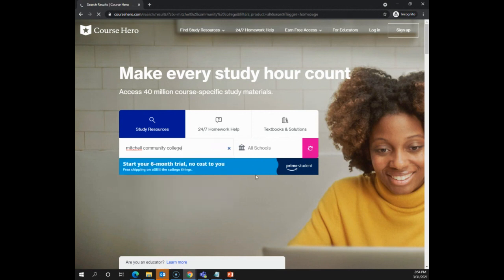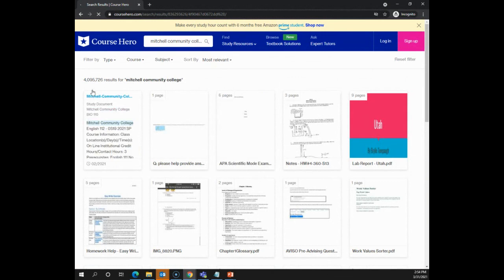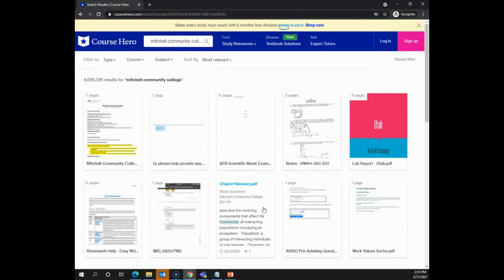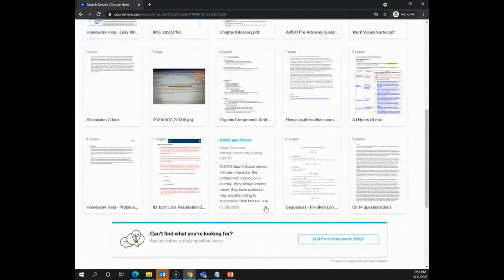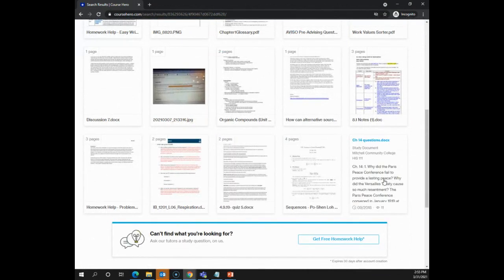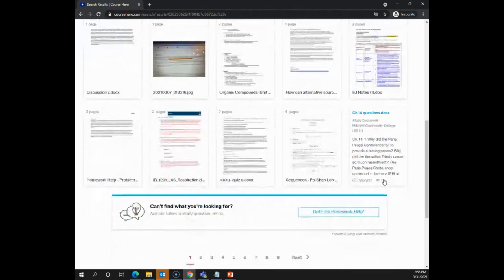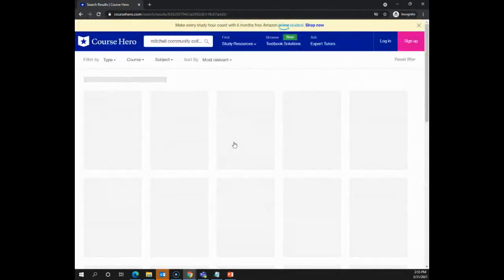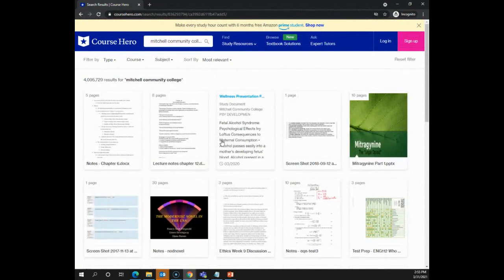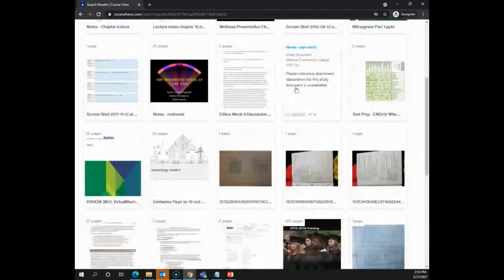Mitchell Community College, and it's going to come back with over 4 million results. And you can see a variety of different things. Some of these may be just handouts or notes, where some of them may be example essays that were submitted. Here's chapter 14 questions. It may be responses, it may be quizzes. If you're not doing some of the things I'm about to show you, you might find where someone's taken a copy of your exam.